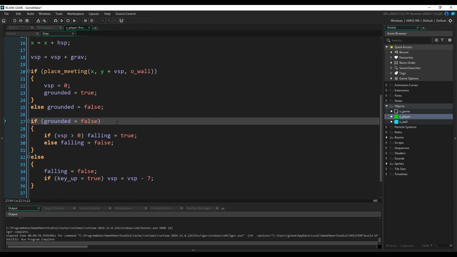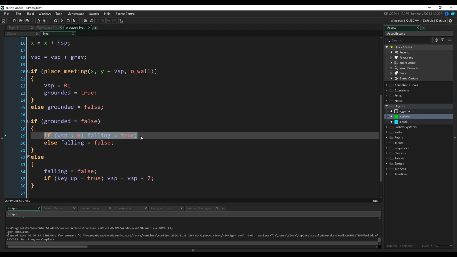If I am not grounded, and my VSP is above 0, and again, I know I went over this in the previous video, but my VSP is vertical movement, and that goes along the y-axis, and everything always originates in the top left corner of the room. So as you move downwards, you are going up, and that is positive in the y-axis. So visually, if you're moving up, you are actually going down in the y value. It's a little confusing, and it took me a little bit to wrap my head around it as well. But it eventually just gets normal.